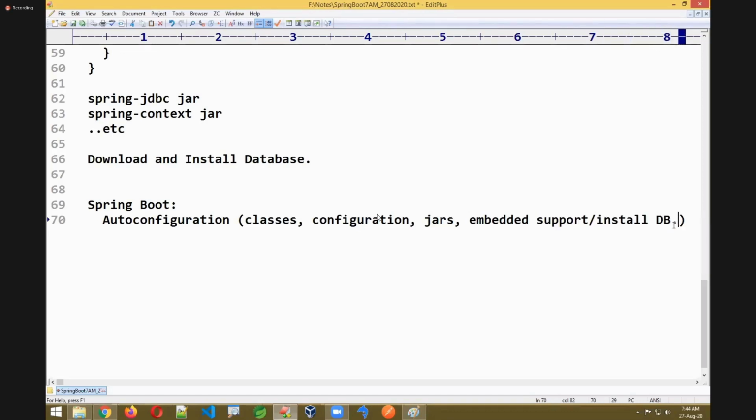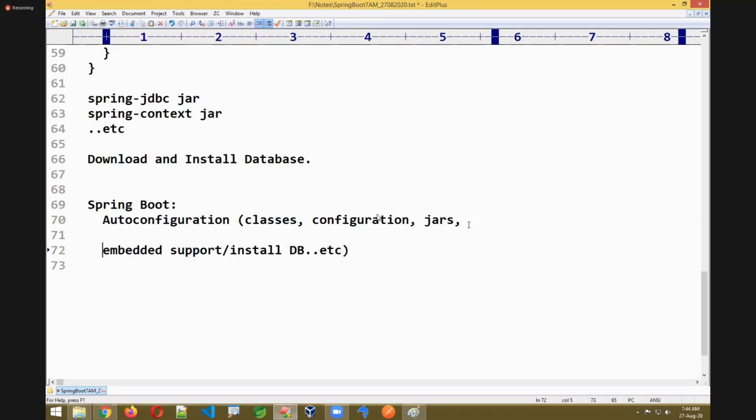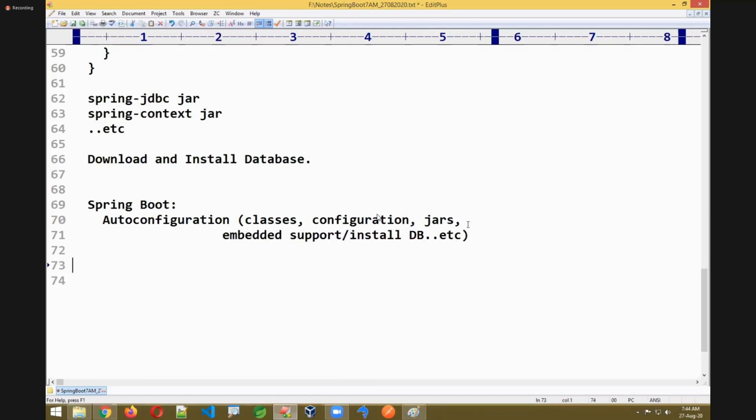So all the required things it will reduce by using the concept called auto configuration. As of now, to make it simple, leave the embedded database if you don't have clarity. Take common classes, common jars, common configuration here. Those common files it is reducing. So what it is saying is, programmer, you don't do all these things.